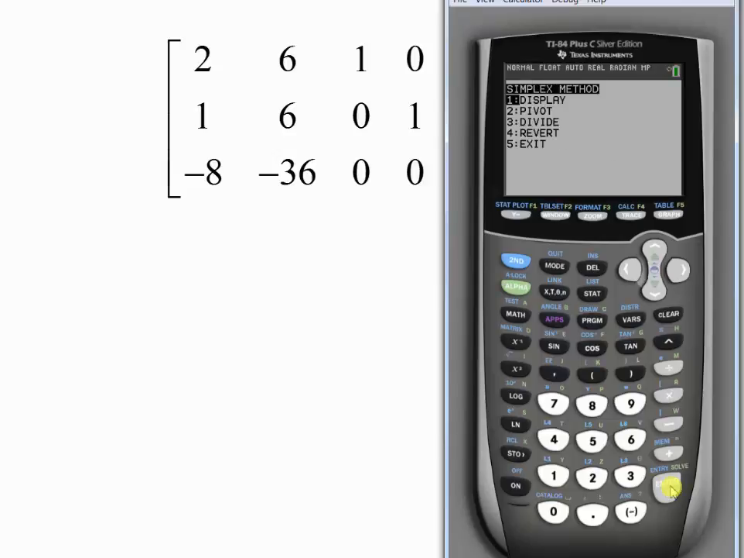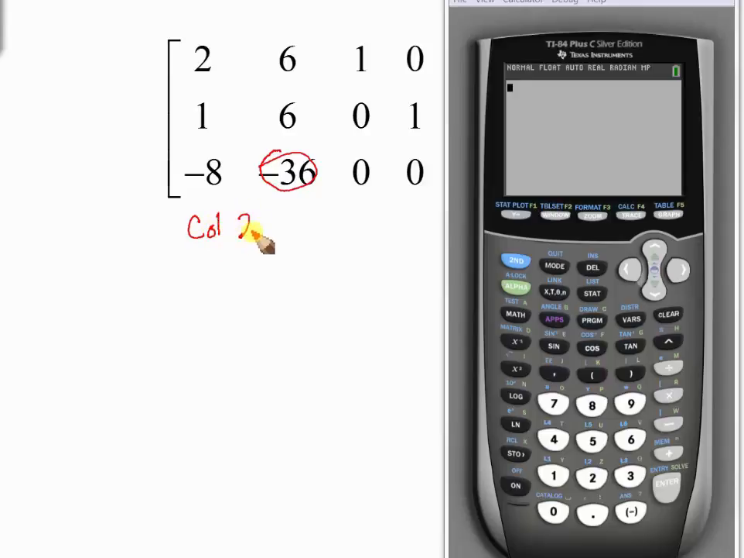Press enter again. Now we can see that the negative 36 is the most negative number in the bottom row, and that is in column 2. That is our pivot column. Go do a divide, column 2, and find the smallest positive number. That is in row 2. And so now we need to do a pivot on row 2, column 2.